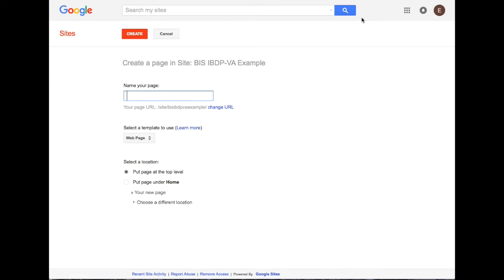Once you arrive at this screen, you want to give your page a name. This is the page that I will be using to assess each artwork. So we're going to call this the assessment template. Definitely want to make sure that it is put at the top level, and you have different options of how the template can start or how it will be used. We're going to use it as a web page. Click Create to create your new template.